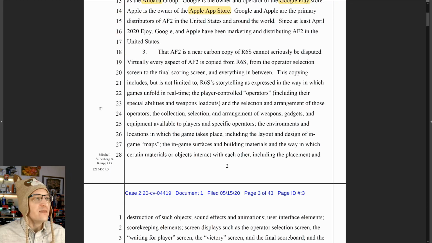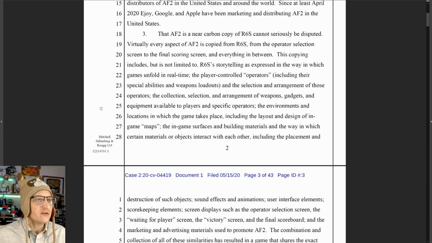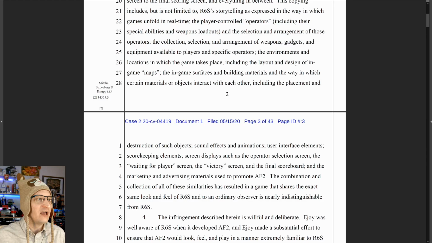Area F2 is a near-carbon copy of Rainbow Six Siege, and that cannot be seriously disputed. I think it can be seriously disputed, but we'll see. Virtually every aspect of Area F2 is copied from Rainbow Six Siege, from the operator selection screen to the final scoring screen and everything in between. This copying includes the storytelling as expressed in the way in which the games unfold in real time, the player-controlled operators, including their special abilities and weapons loadouts, and the selection and arrangement of those operators, the collection, selection, and arrangement of weapons, gadgets, and equipment available to players.